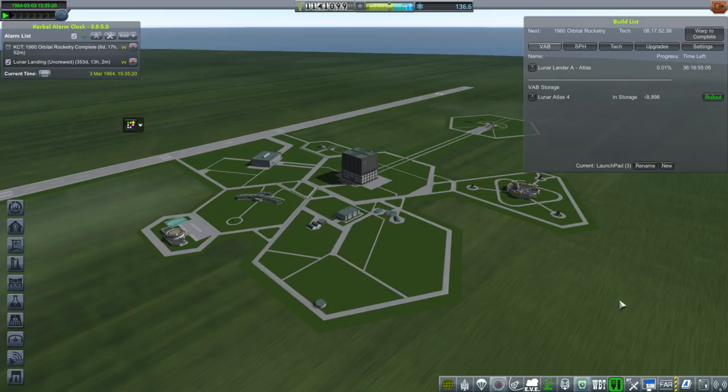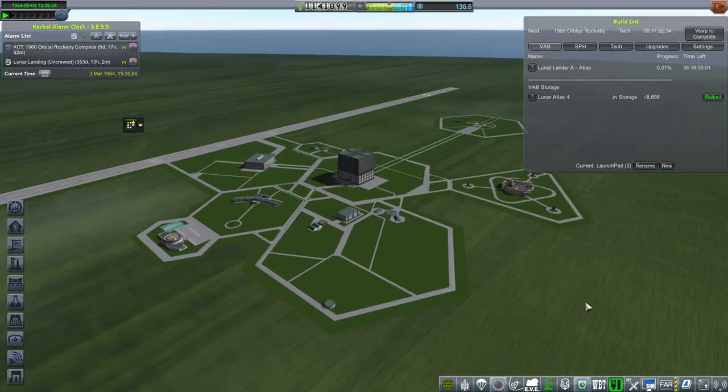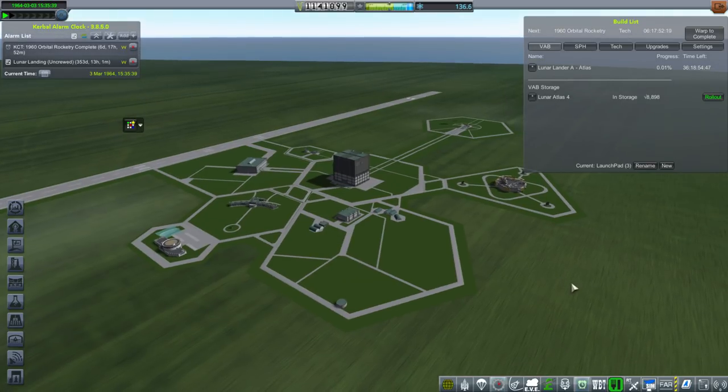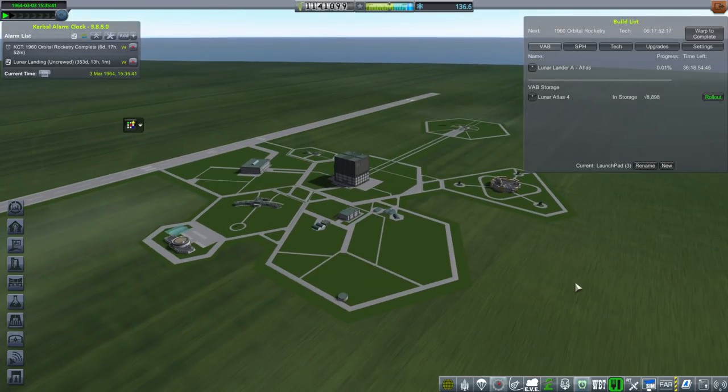Hello everyone and welcome back to my Realism Overhaul with RP-1 series in Kerbal Space Program 1.3.1. And in this episode we will begin with another attempt with the Lunar Lander A, except this time I'll try and make sure that we're attempting to land on the side of the moon that is facing Earth. And also I've replaced the RCS thrusters with a 1 kilonewton thruster, so it'll be a little bit quicker to decelerate, so the timing will not be so bad.